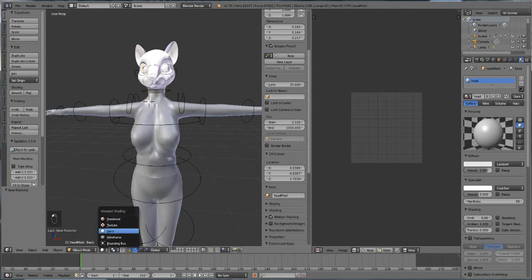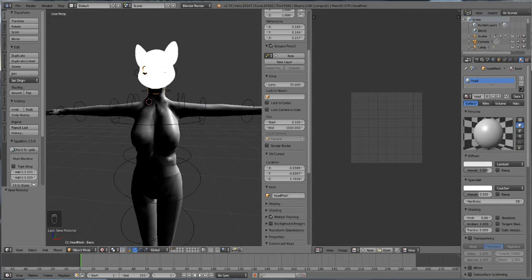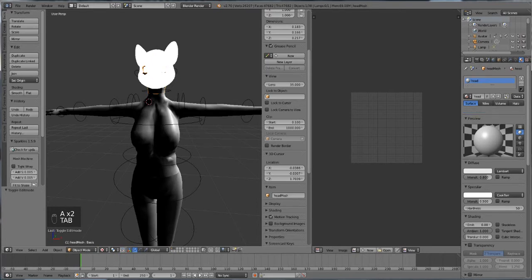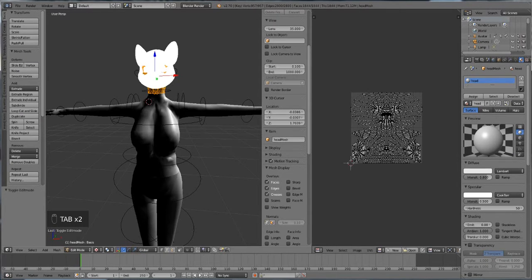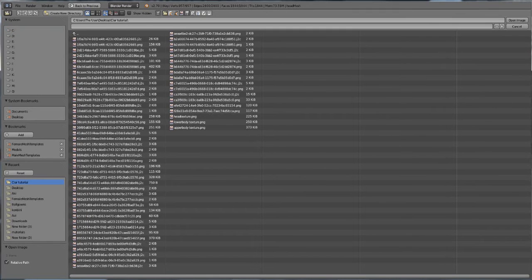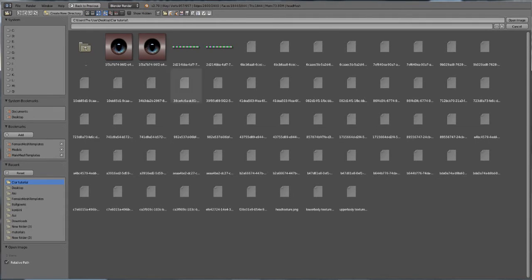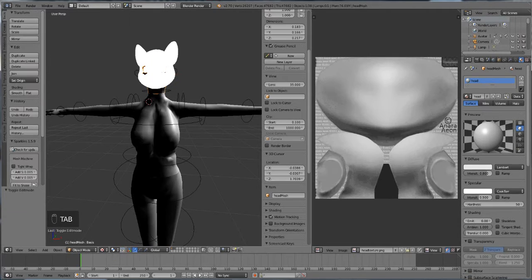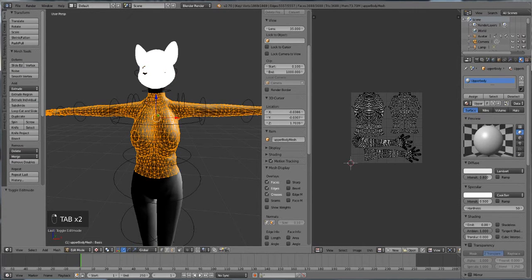So we're going to switch over to textured mode. We're going to select the head first. Press tab to go into edit mode. Press A to select all. And we're going to open, go to Clear folder. Press this so we can see everything. And we'll find our head texture.